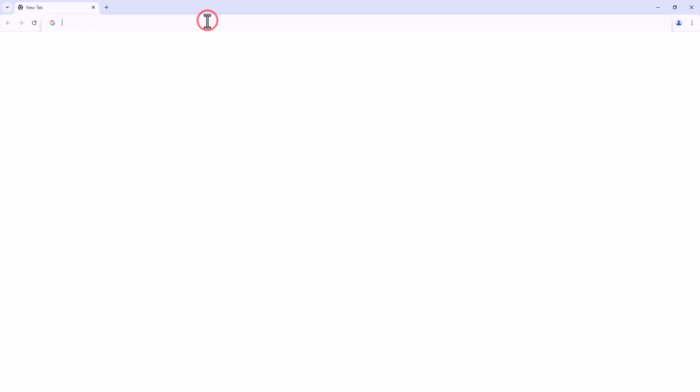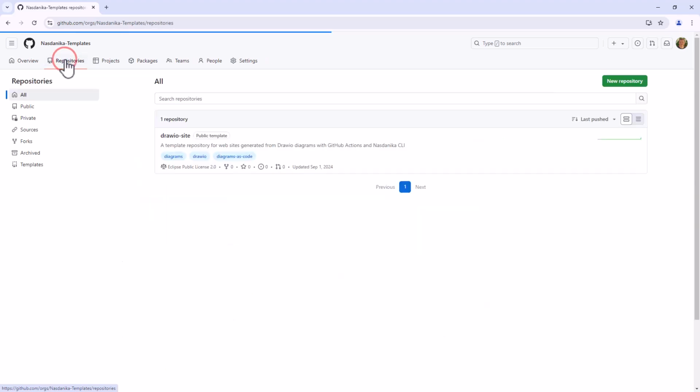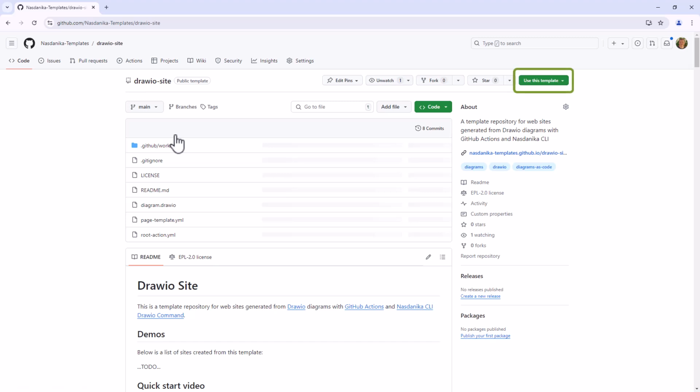The first step is to create a new repository from a template. We navigate to the template repository on GitHub. And click on Use this template.